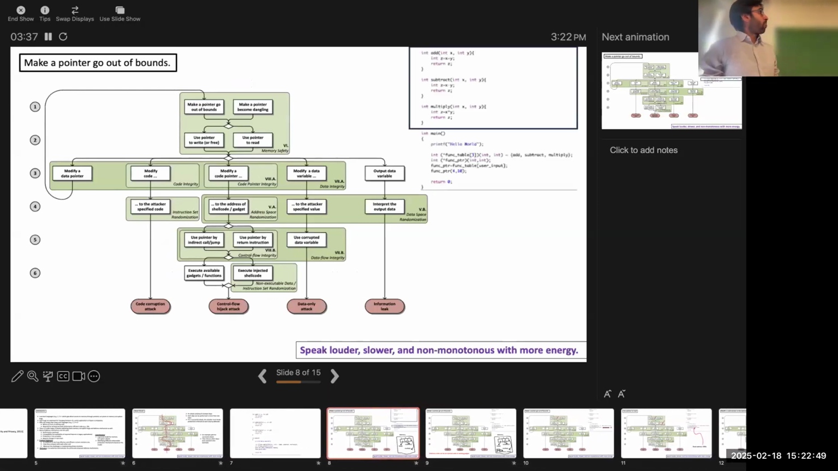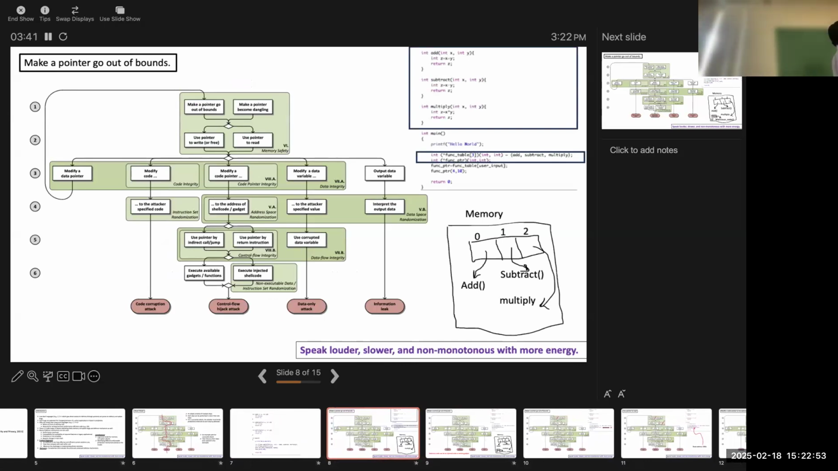Okay, so I have explained this one. Now, how does this look in memory? What is the memory layout of our program, focusing only on data, not on the code? So this array function table has 3 indexes. Let's say these are 0, 1, and 2. So 0 points to add, 1 to subtract, and 2 points to multiply. This is how it will look in memory, right?